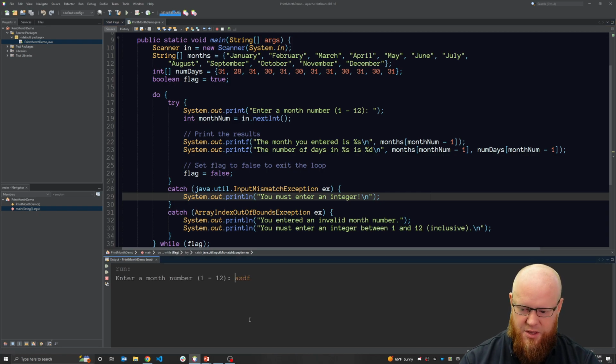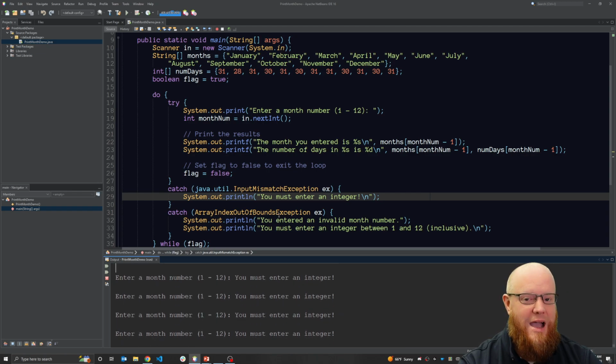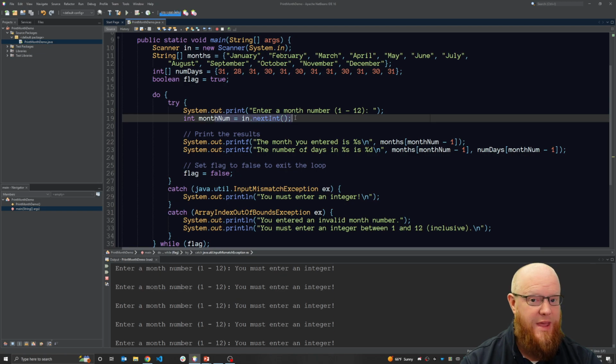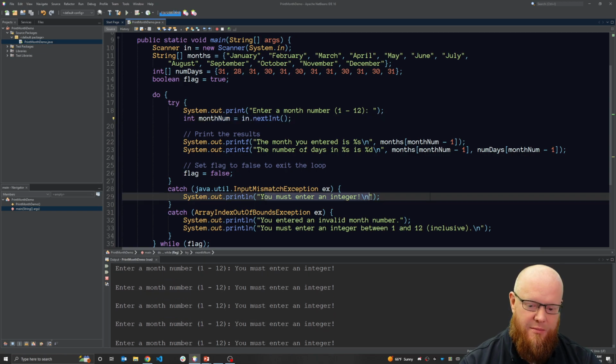Let's put in something. And now we're in a constant repeating loop. Pause the video and think about why you might be in this infinite loop. What's actually going wrong here? What's going wrong is that we scanned with a nextInt. The user entered an invalid input, right? We've then told them as much.